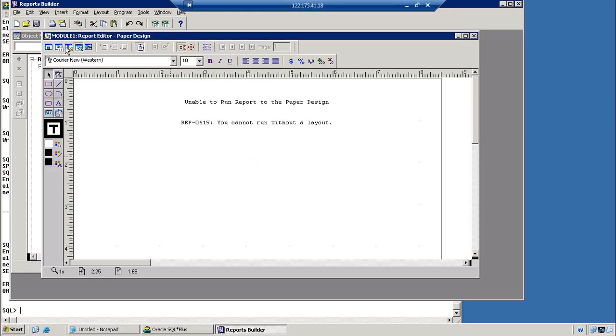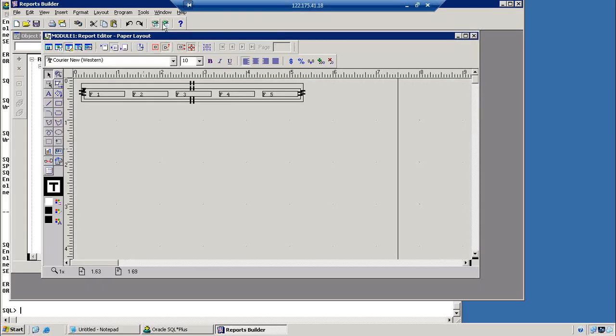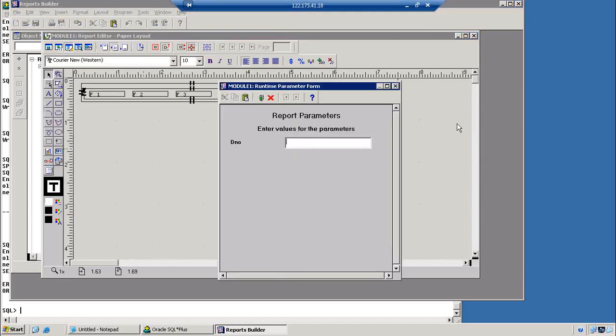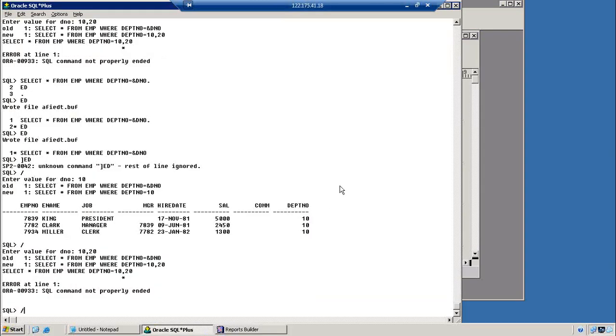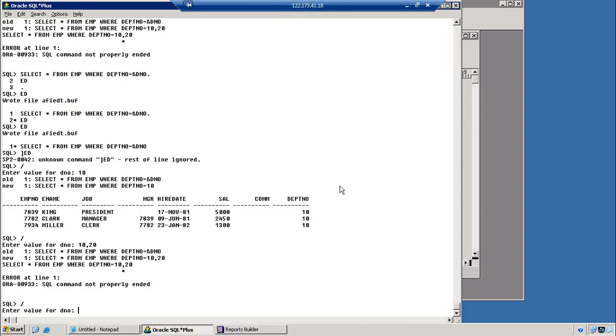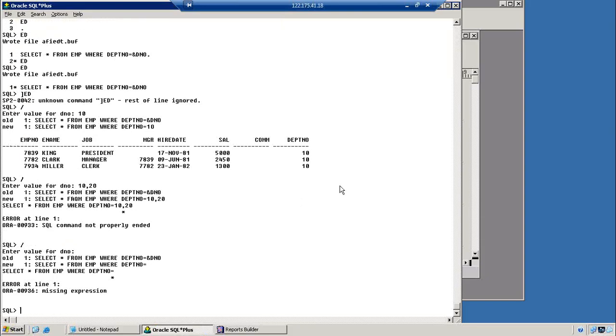Suppose, for example, again I want to run the report, and I don't want to pass any parameter. What happened? Check it from the backend. You can execute that. We don't want to pass any value. Did we get a successful report output or did we get an error? You get the error here. 00936. Observe the 00933, and here 00936. For every error there is a unique number.